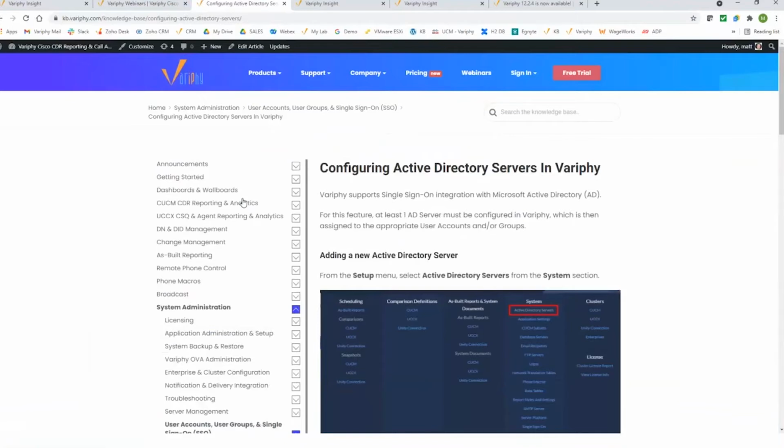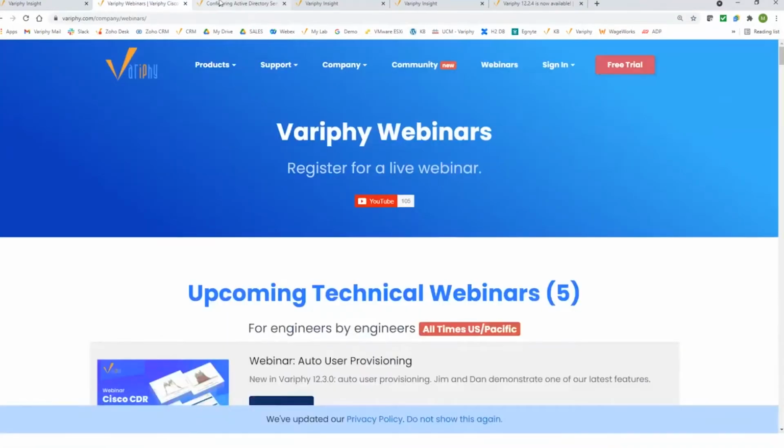Certainly you can have more than one. For the auto user provisioning, we will need one specifically tied to a group, and we're going to run through all of that right now. So I just want to make everyone aware of these knowledge base articles that we already have in our KBs. Feel free to use those or reach out to us for any assistance therein.